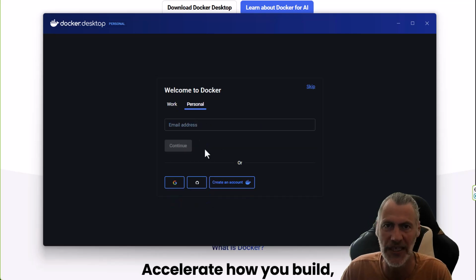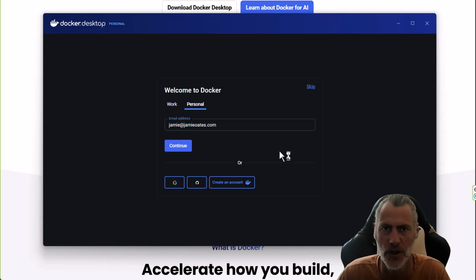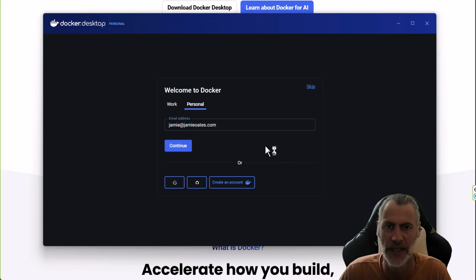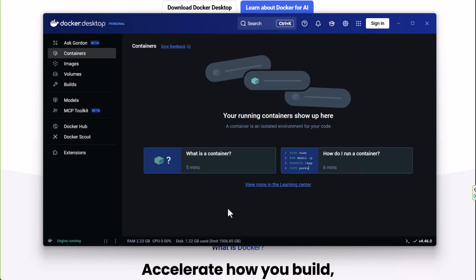Now you can log in then with your email address. So I have here my email address. Let me add that in there, jamie@jamieoates.com. And I will then click on continue. Now, once you have logged in, it will actually connect you to the Docker services, and what I'll actually do is skip that for now because I don't really need to use that right now, and I think my username is actually quite different from what I have there, and I don't really want to share that one. Okay, so we have here the Docker GUI, and this is very important.